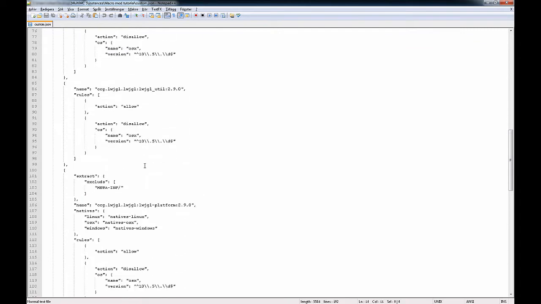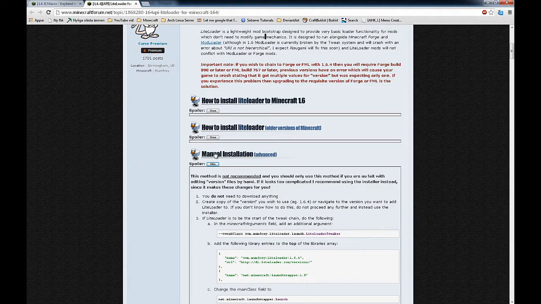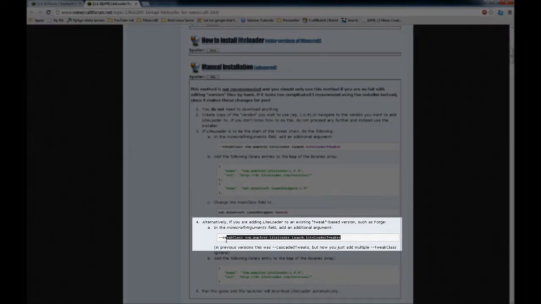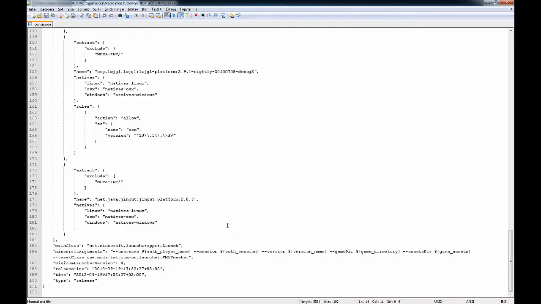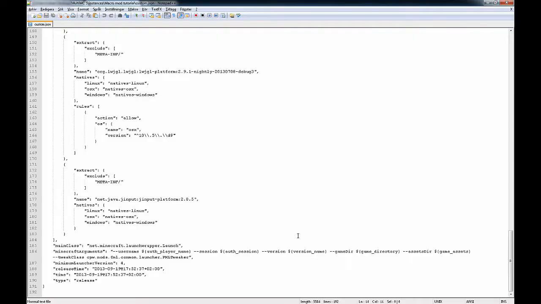There's a lot of lines here, but don't get confused. I'm going to walk you through this. So if I open this one again, the first thing we are going to do is take this part, copy it, and go here to the Minecraft arguments field, add additional argument, that one, which means in the Minecraft arguments field, this field.